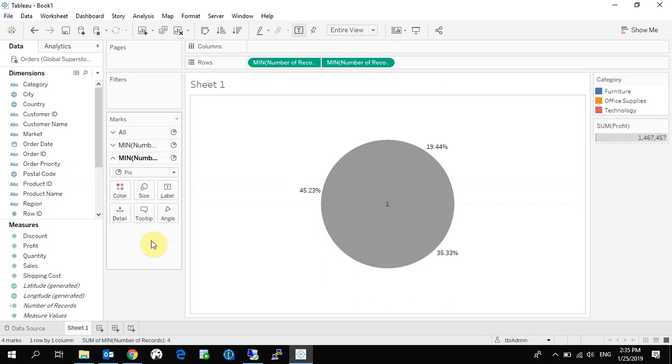So now, just to compare, I will bring profit on the label, and now we can have a better view to see exactly in percentages how much each category represents, but we'll also have the final sum of profit for all categories to compare with the entire total.